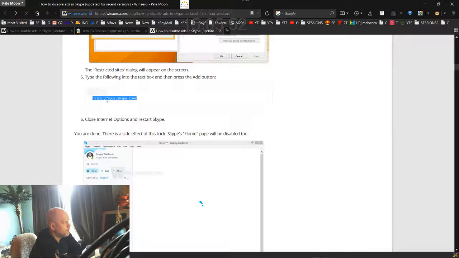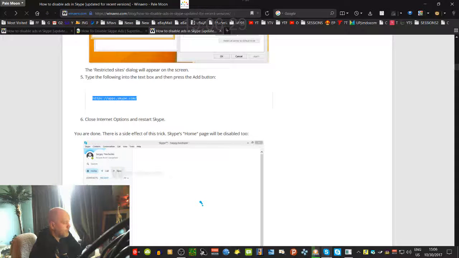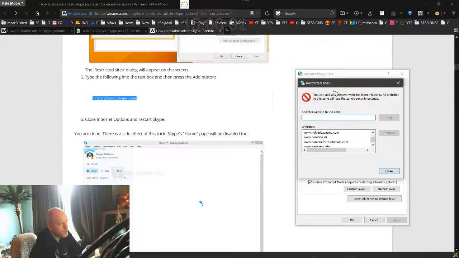https://, dubbele punt in Dutch, //, a slash that goes from, I think this is a // but I'm not sure if it's backward or forward. Left is low, right is high, basically. Anyway, apps.skype.com, and then a slash again, and that has to be added to this restricted sites.